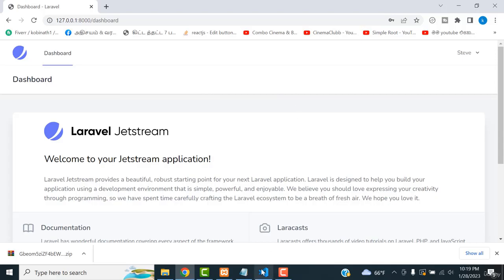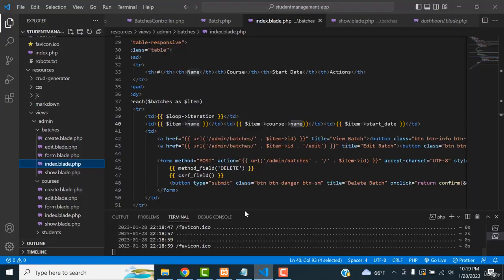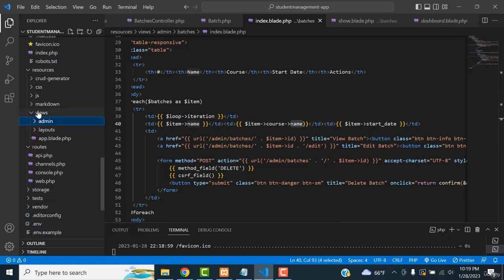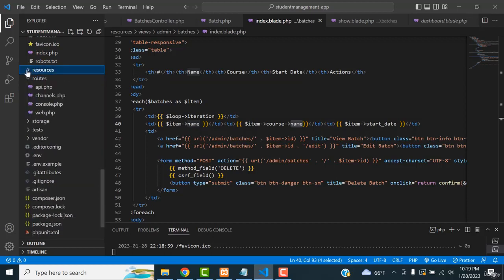Let me go back to our project. Here you can go to the views section. In the resources folder you can see the views section, and in the same resources folder you can see another folder which is JS. You can see the JS folder.